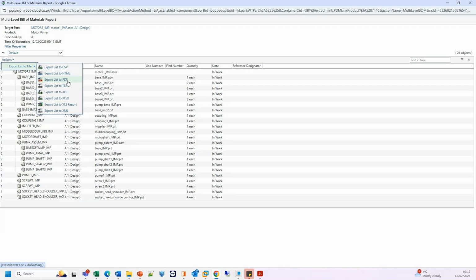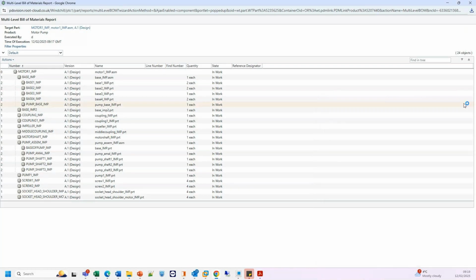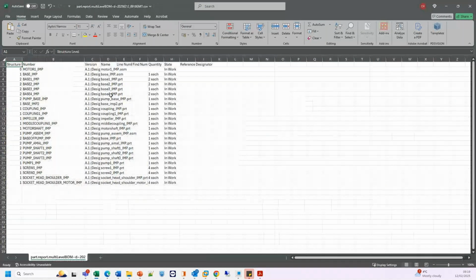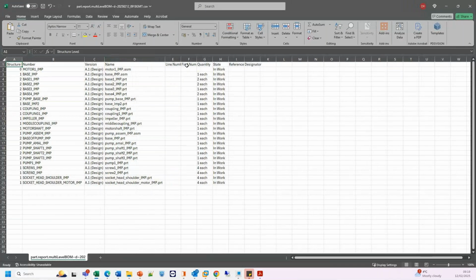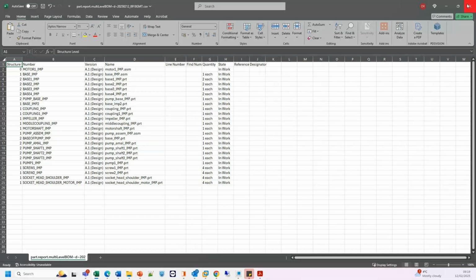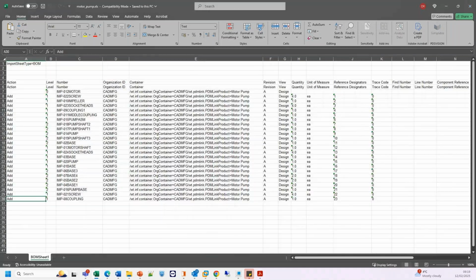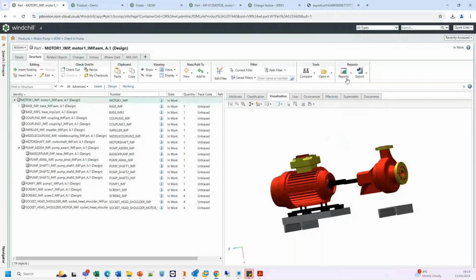Then from here, we can export this to a useful file type, normally something like a CSV. I'll just show you what that looks like. And this, of course, can be used for reporting. We can manipulate the data to suit the business needs. Okay, so this is just some simple navigation of how to get around looking at information about BOMs.